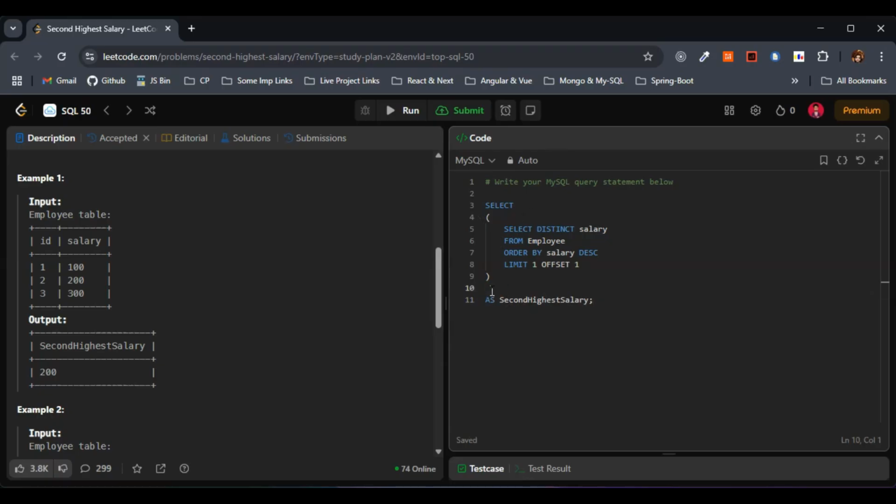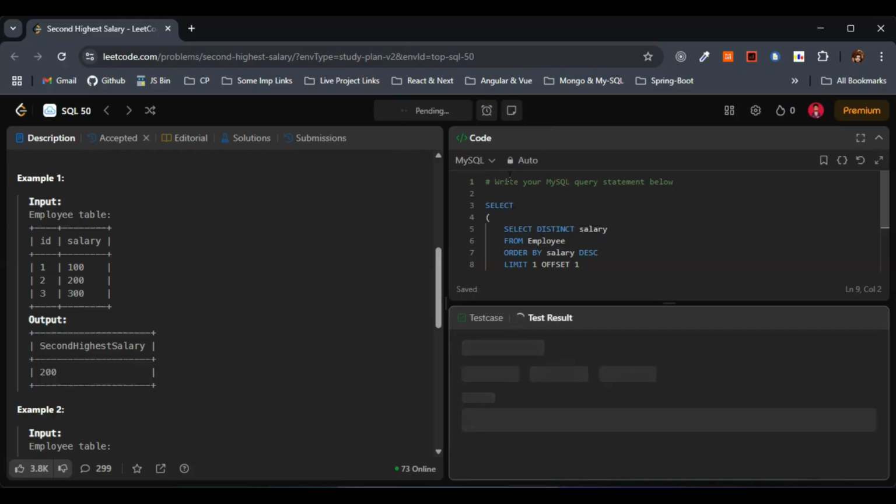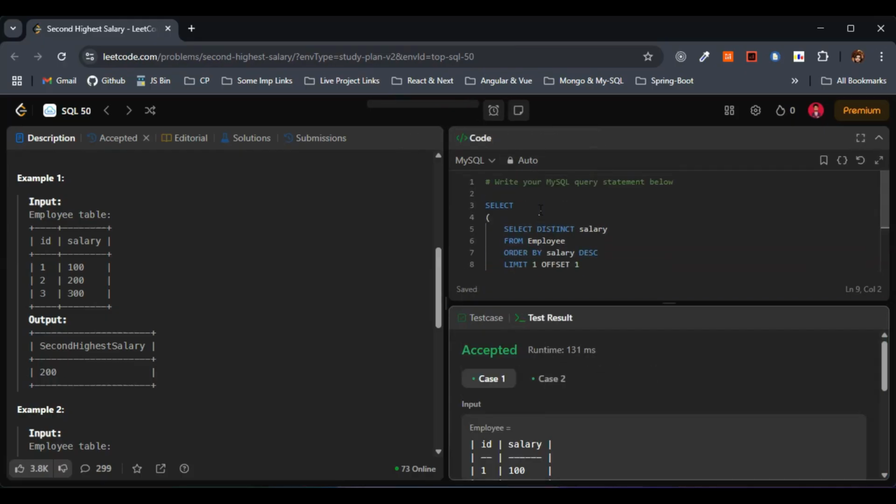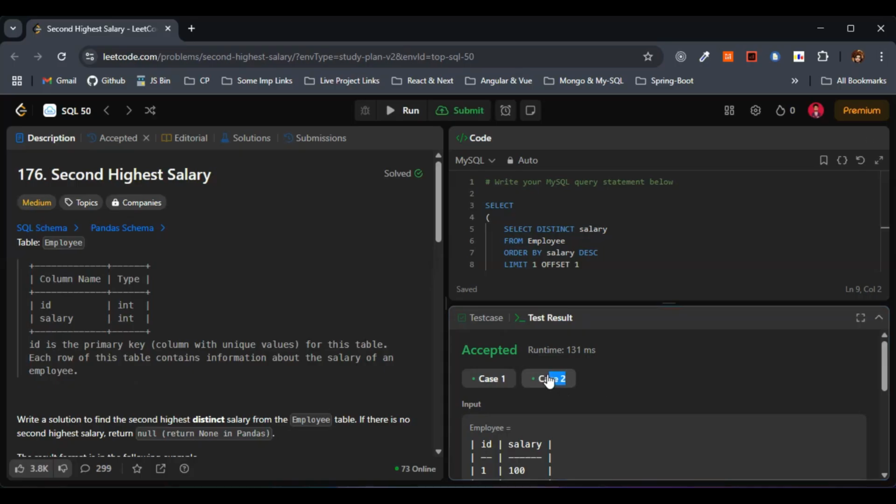So let me write this one here. This is fine, no need of cap here. Let me hit the run button. This is it for the query, simple to understand, right? Yeah, you can clearly see the sample test cases are getting passed, means the query works absolutely correct in this case, right? So let me hit the submit button quickly.